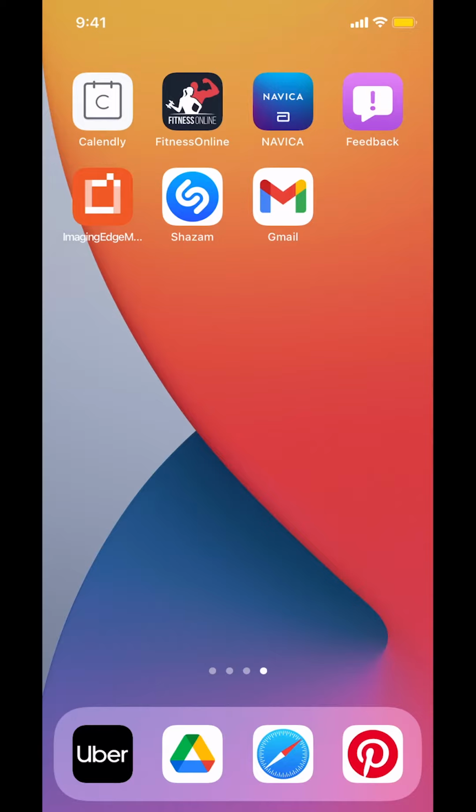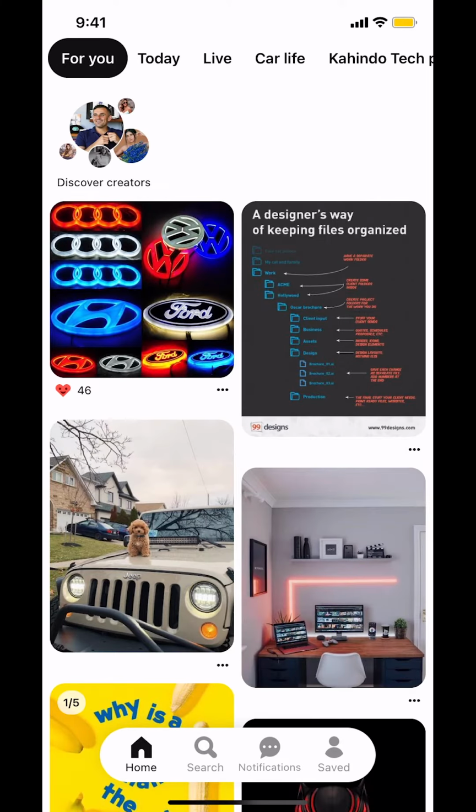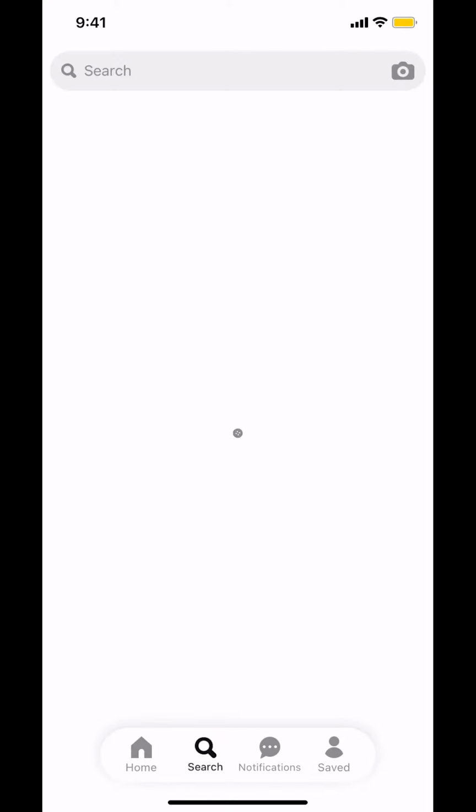Like I said, I'll show you how to follow people on Pinterest. So we're gonna start by opening up the Pinterest app. Once you open Pinterest, you're gonna arrive on this main screen right here. Look at the bottom where you're gonna see the search icon. So make sure you tap on the search icon.